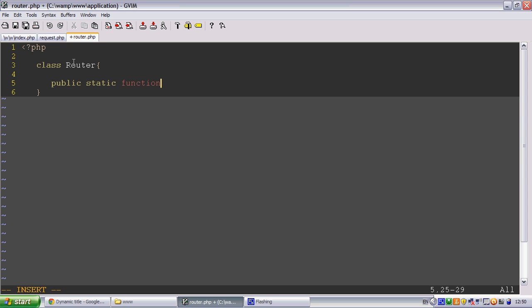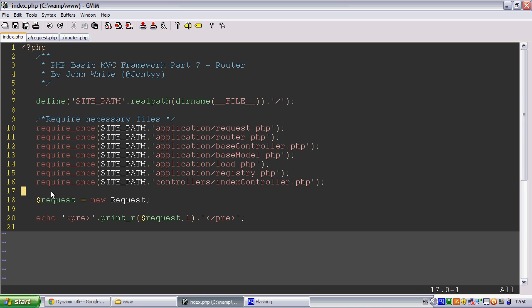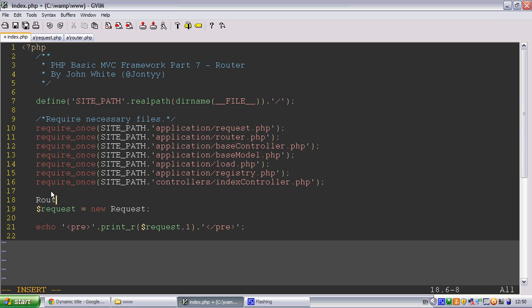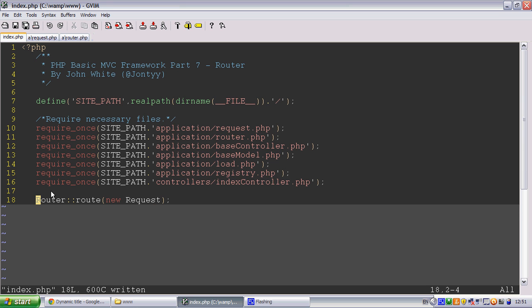This is going to be called route. And it's going to need the request, obviously, to get all the stuff. So let's type in for a request object. Okay. Let's go back to our index.php and we'll just change it now. So we'll do Router, route, we'll do new Request. Let's get rid of all that, we don't need it.